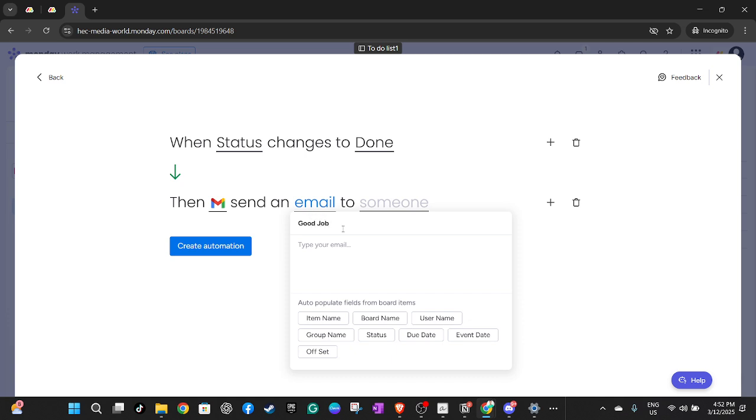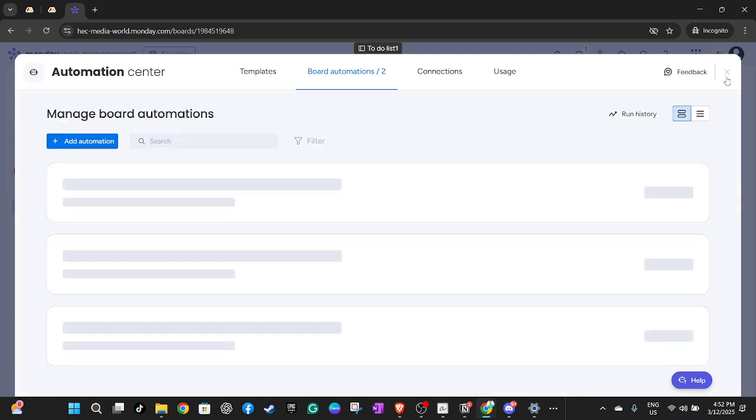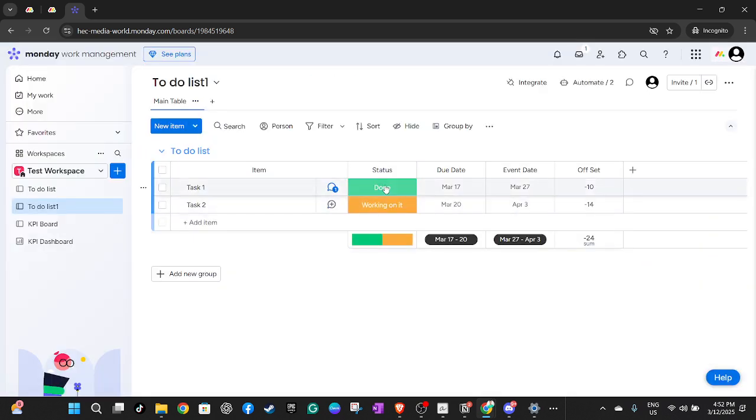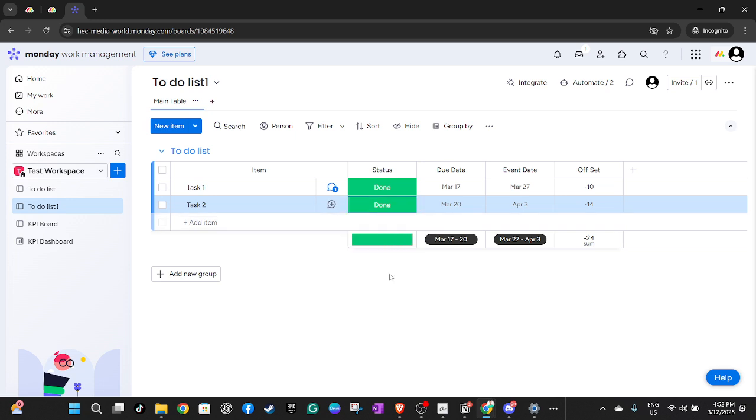Once you've completed these steps, you'll have automated the task, so whenever there are status changes on your board, Monday.com will automatically send out the email you've drafted to the designated recipient. And there you have it, you've successfully set up an email automation in Monday.com. This process not only saves you time, but also enhances productivity by reducing manual tasks.